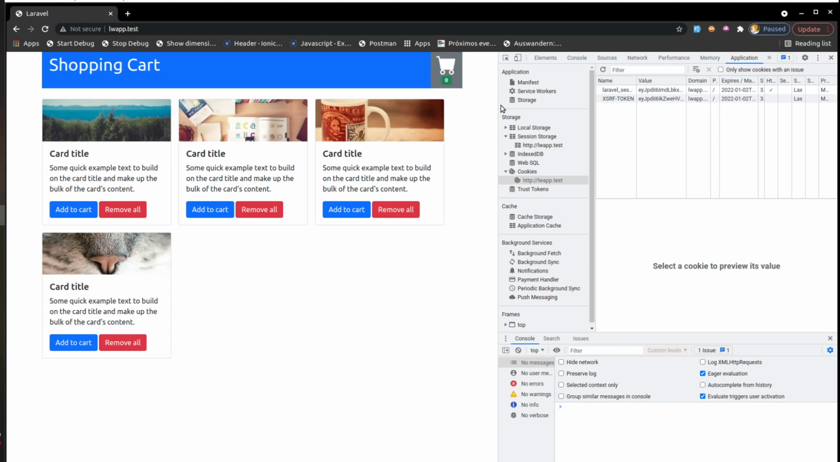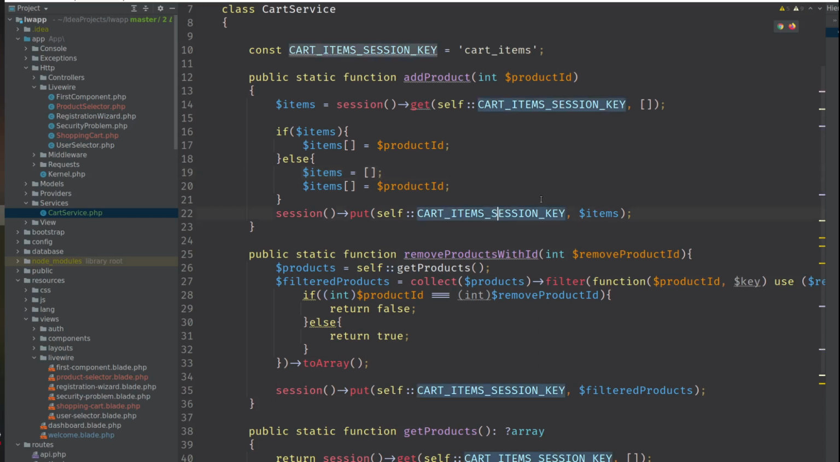But I feel something is missing from Livewire. We have to do this interaction with the session, which is not optimal, to keep a state that the components share between each other. It would have been nice if they provided something, but we can make it work this way too.